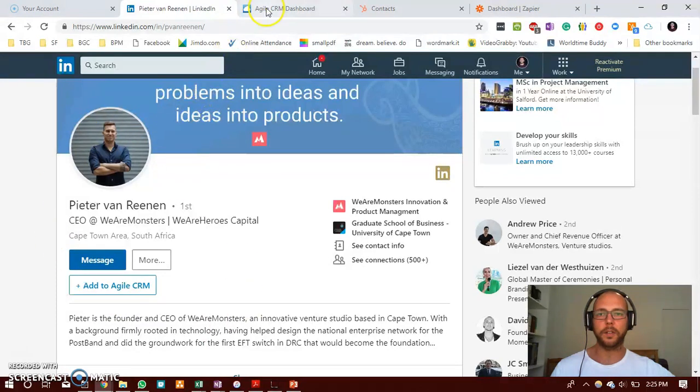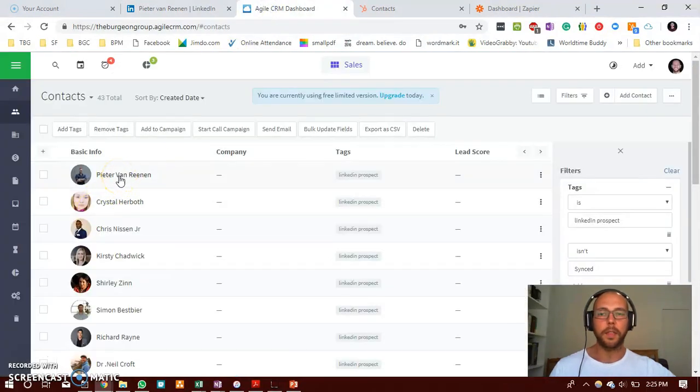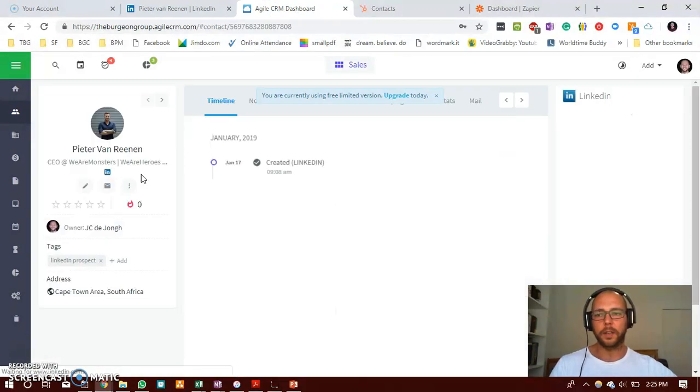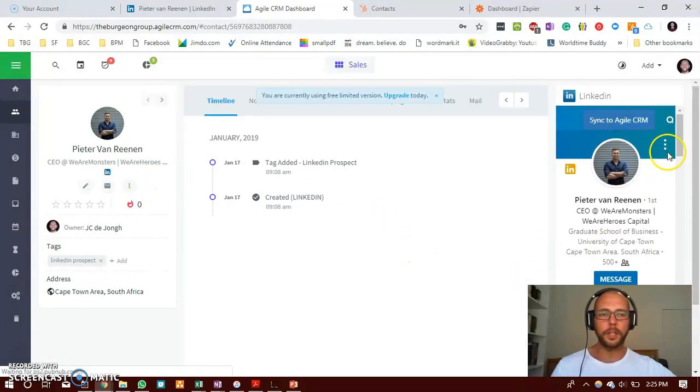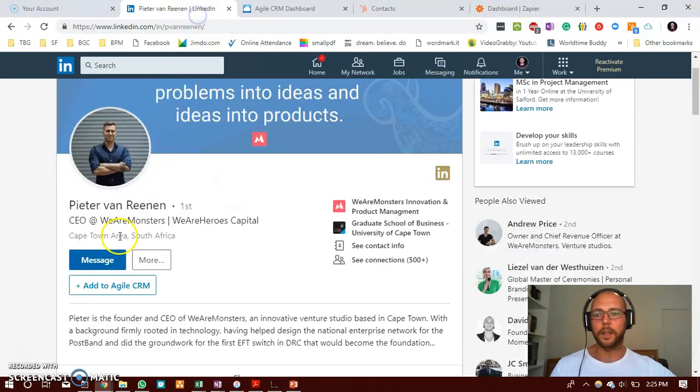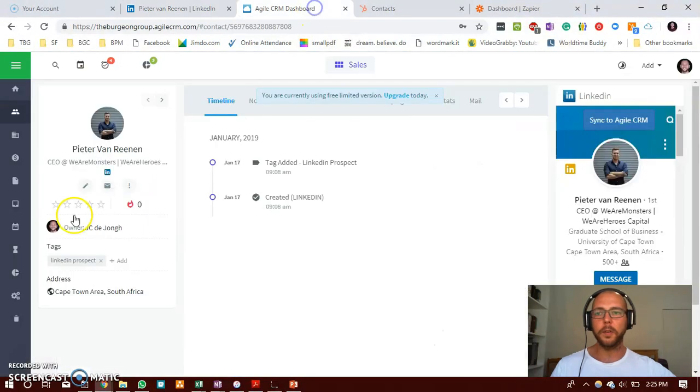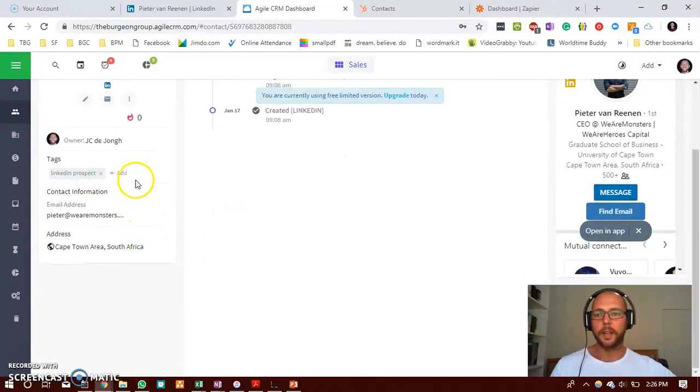Now I've already added this contact to my AgileCRM platform, and there it is. What Agile also allows us to do is when we click on the contact, there is a LinkedIn widget appearing to the right hand side. So initially when you click on the Add to AgileCRM button, only the contact's name and short description is extracted. However, using the widget, when you click on Sync to AgileCRM, it extracts the information that the person has made available on their LinkedIn profile.